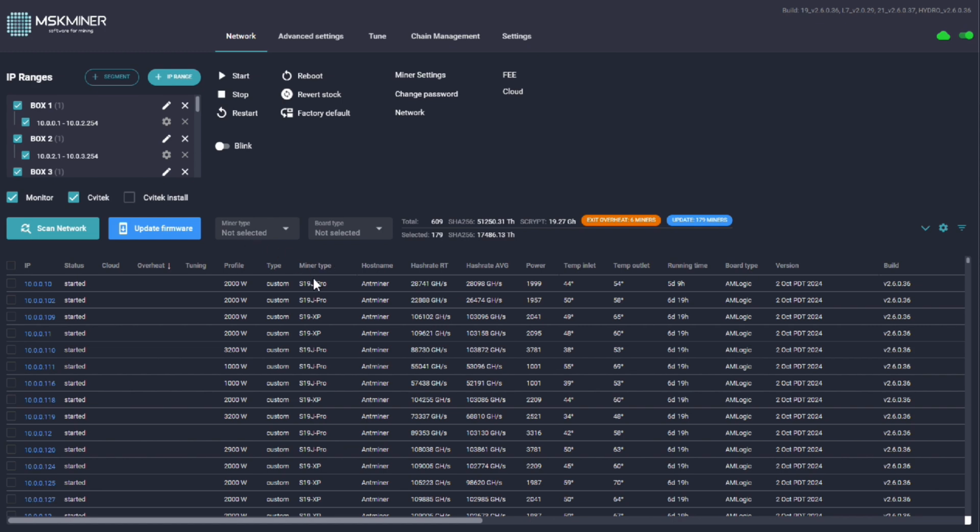Checkbox Civitech. This function restores firmware after a device reboot on the control board with a Civitech processor. Checkbox Civitech Install automatically updates new devices on the network with stock firmware to the latest available version.